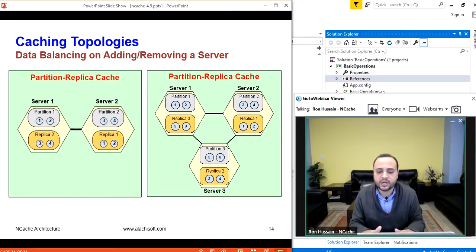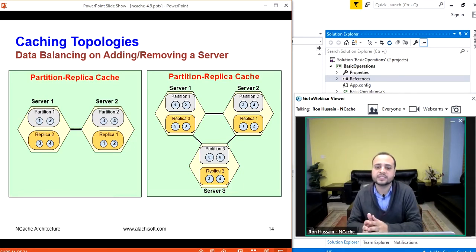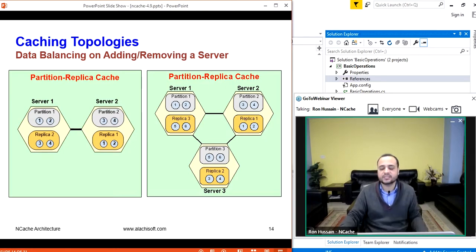So without any downtime, without application data loss, you can continue to work, and you get all the benefits of high performance for reads, high performance for writes, and super scalability in terms of adding more and more caching servers. So this is why this is our most popular topology. It works very well for smaller configurations, 2 to 3 servers, and it can scale out by adding as many servers as you need, and you can use it in enterprise configurations as well.